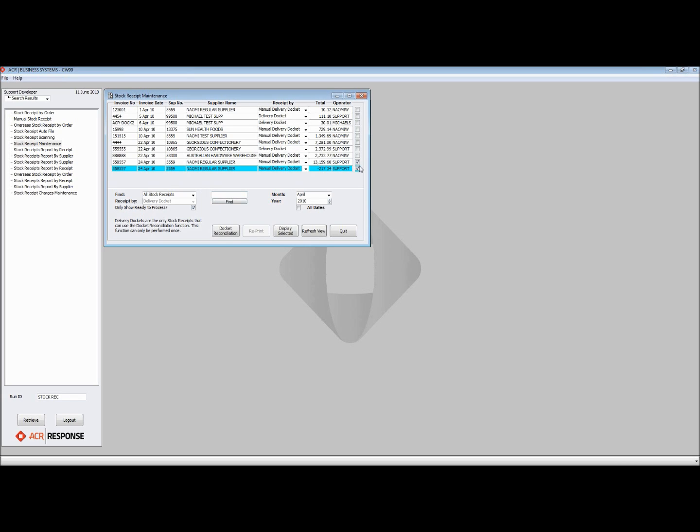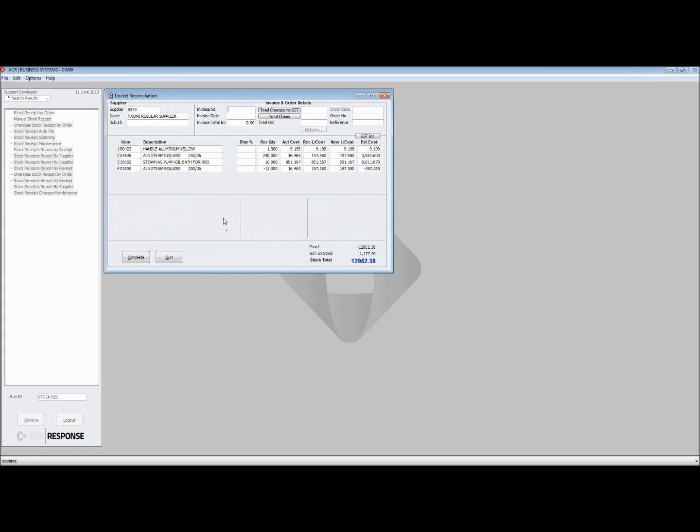So once we've clicked those 2, and ensure that it's for the same supplier, because you cannot obviously reconcile delivery dockets. Actually, you might be able to. No, I don't think so. No. Okay, so it has to be the same supplier. Once you've ticked what you need to, we'll tick that one as well. We'll click on docket reconciliation, and it will bring up all the product details from those 3 delivery dockets in this one screen.